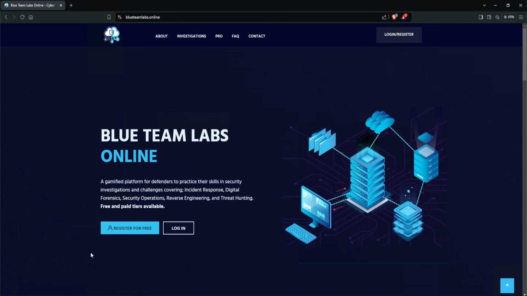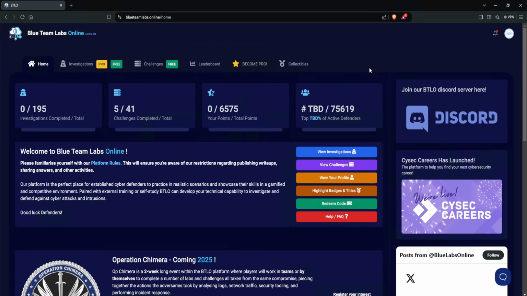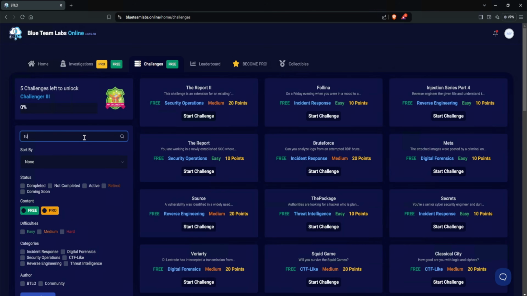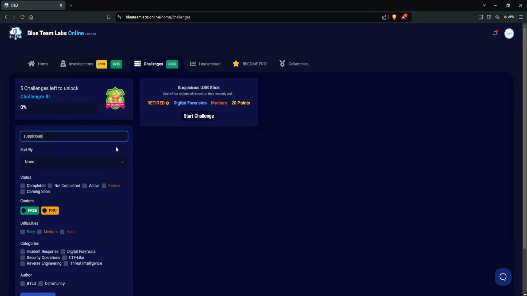Let's get started. To get started with this lab, you want to head over to blueteamlabs.online and create an account if you haven't done so already. Once you create an account and log in, you want to head over to challenges at the top. From there, you want to search up suspicious, and the one that we want to click on is the Suspicious USB Stick. Click on start challenge.